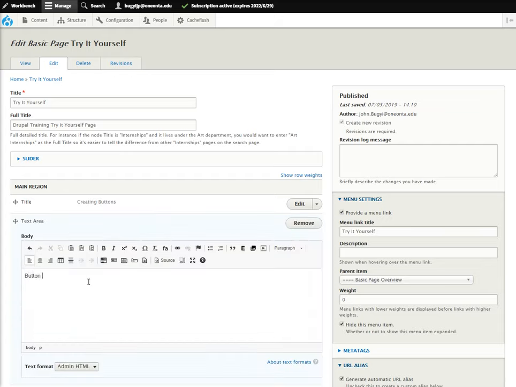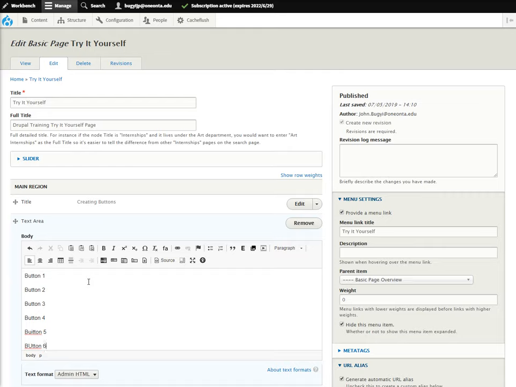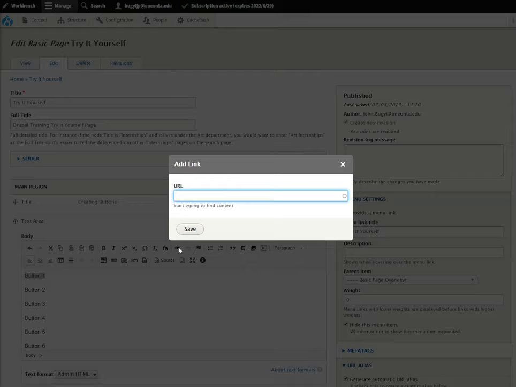And I'm just going to write button 1, button 2, button 3, button 4, button 5, and button 6. Let me fix a few typos. All right, so the first thing we want to do is actually make this a link. By highlighting the text and clicking our link icon, we can add our URL in here.